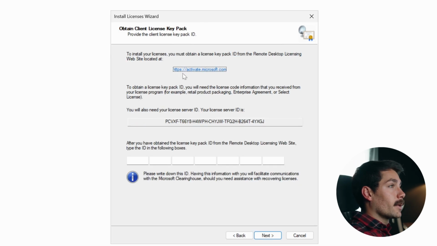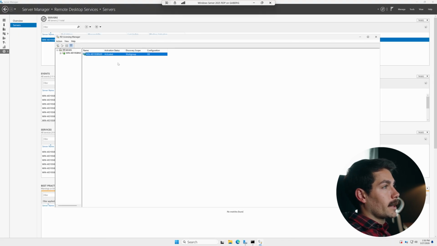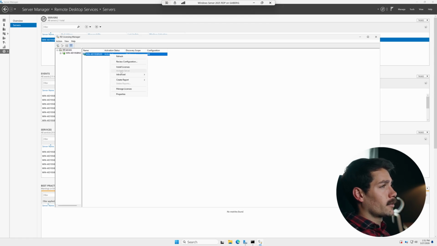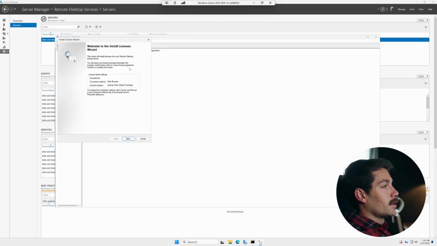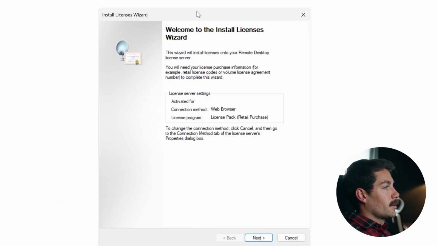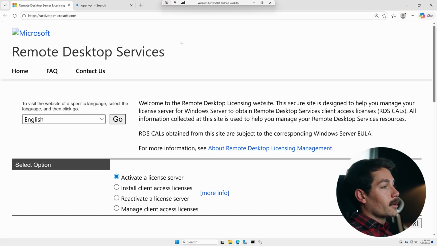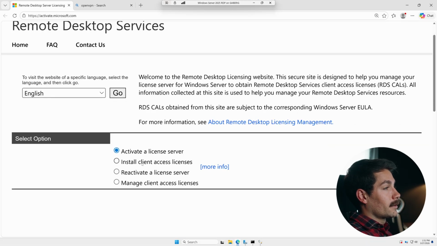Okay, so you can see that my server is already activated, the server itself, which we could do by right-clicking and hitting Activate Server. Now, I've already done that step in a previous video, and the next thing we can do is install licenses. This will bring us to the Install Licenses wizard. I'll press Next. Next, we need to navigate to this link, activate.microsoft.com. And what I'm going to do here is install Client Access Licenses, or CALs, which is what we have.